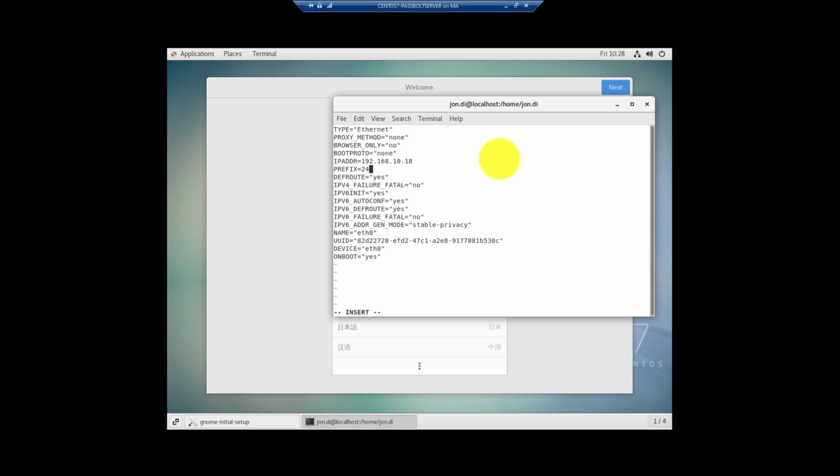Next, again I'll press enter and here I will type my gateway, which is my default gateway, 192.168.10.1. Then next my DNS1 is also going to be the same thing, 192.168.10.1. Okay, so this is my router's IP address.